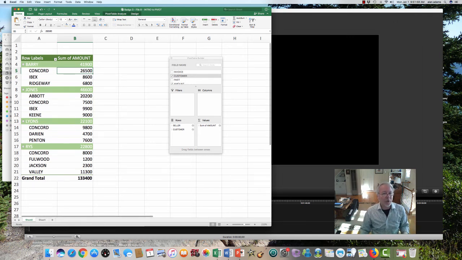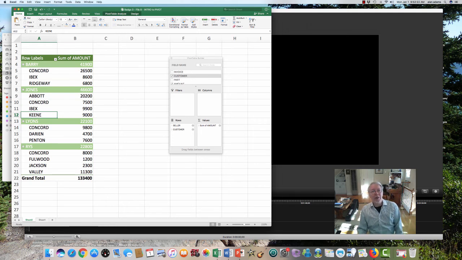Okay, same with Mr. Jones, 46,600. What does that comprise? 20,200 for Abbott, 7,500 Concord, 99 for Ibex, 9,000 for Keen. There it is. The boss comes back and you've totally impressed her with how quickly you've managed to print this out and turn on a dime for her. That's the basic rule about what a pivot table does.